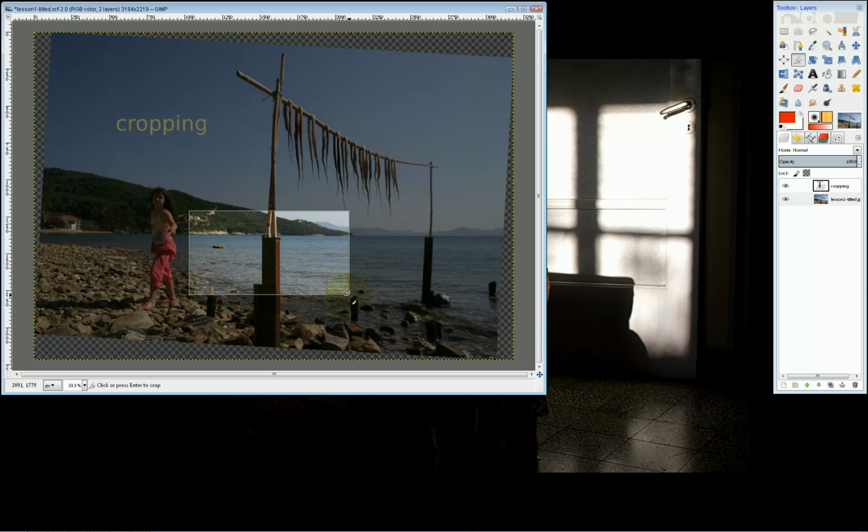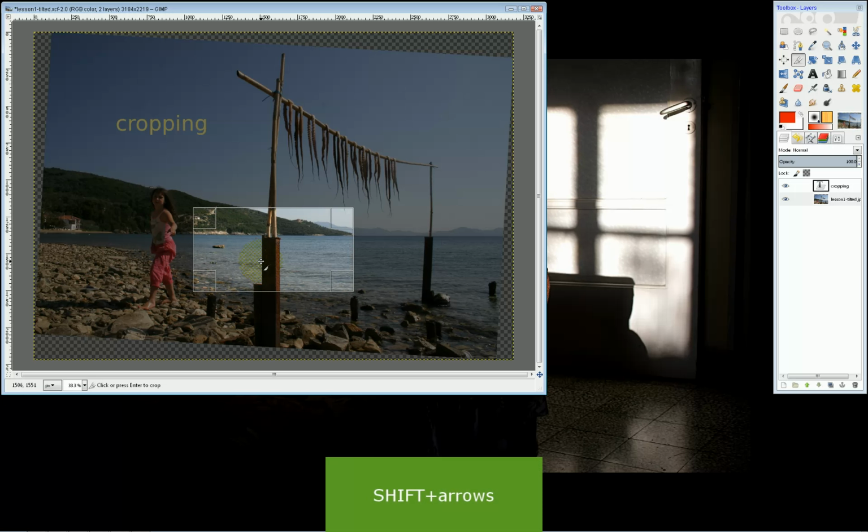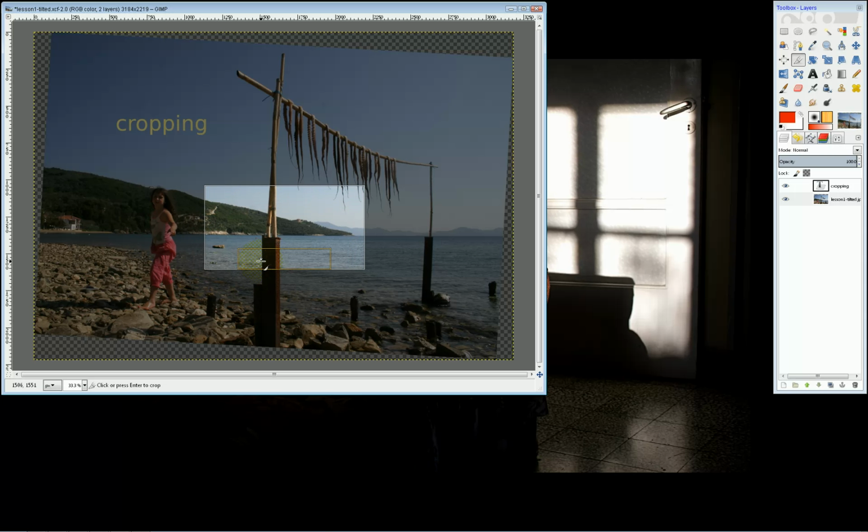After the drag, I can use the arrow keys on my keyboard to move the selected area. When hovering over the center of the area, I just press the arrow keys and the area is moved in all directions pixel by pixel, in 1 pixel steps. If I keep the shift key down, I can make quicker movements.